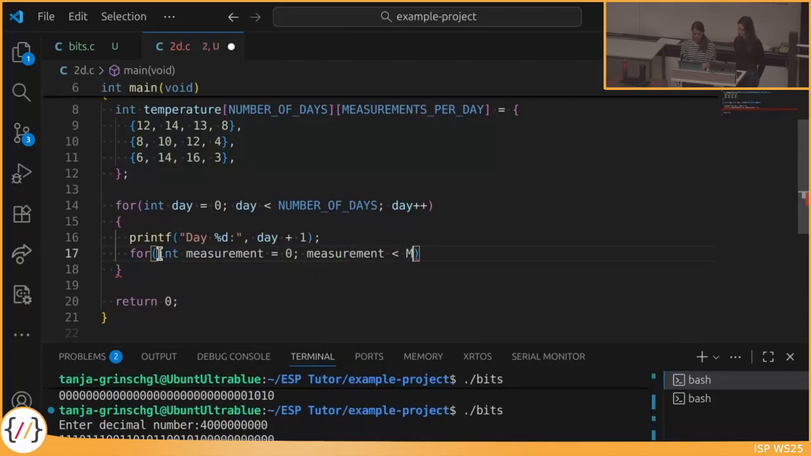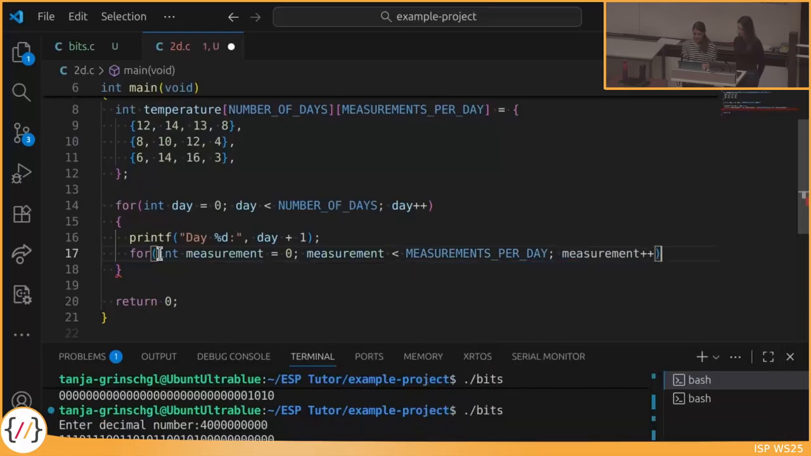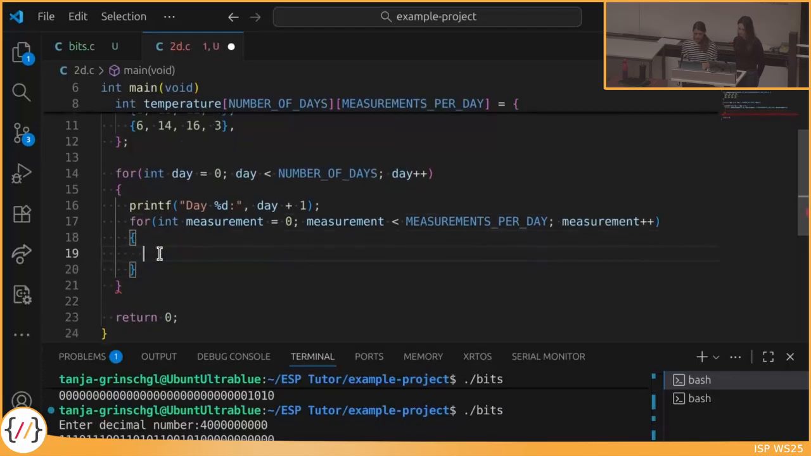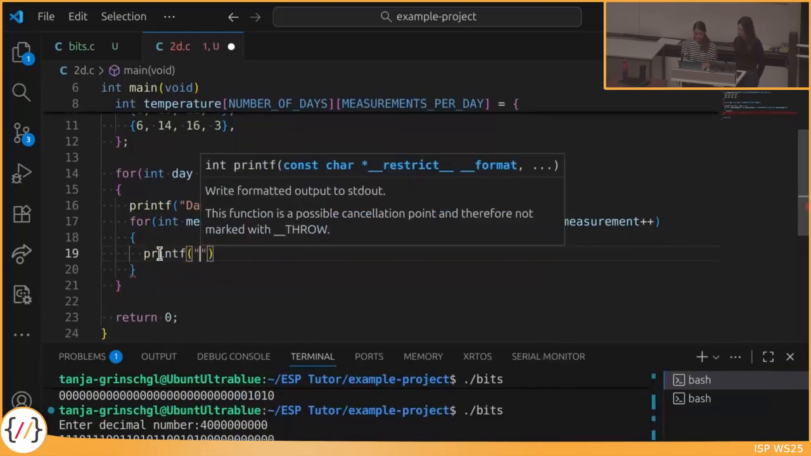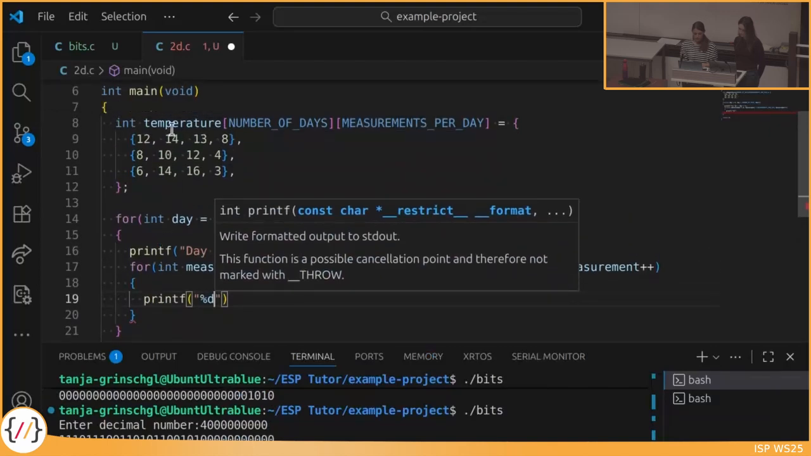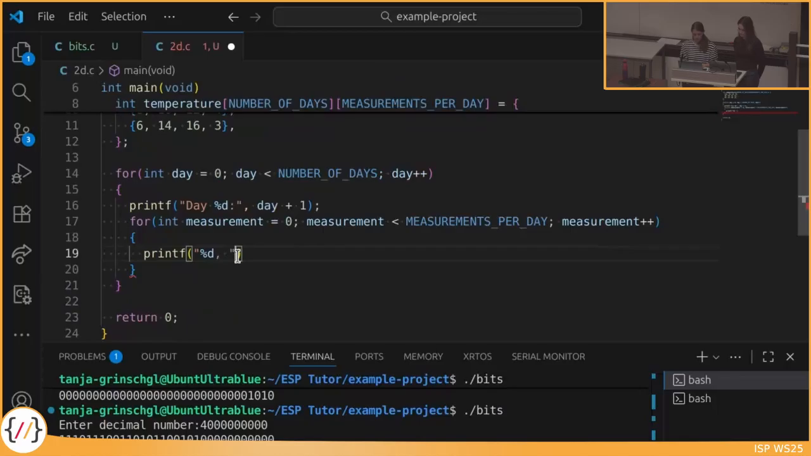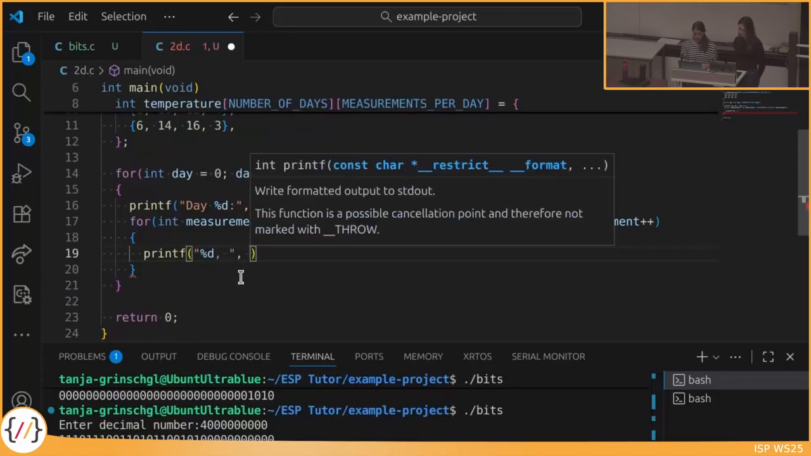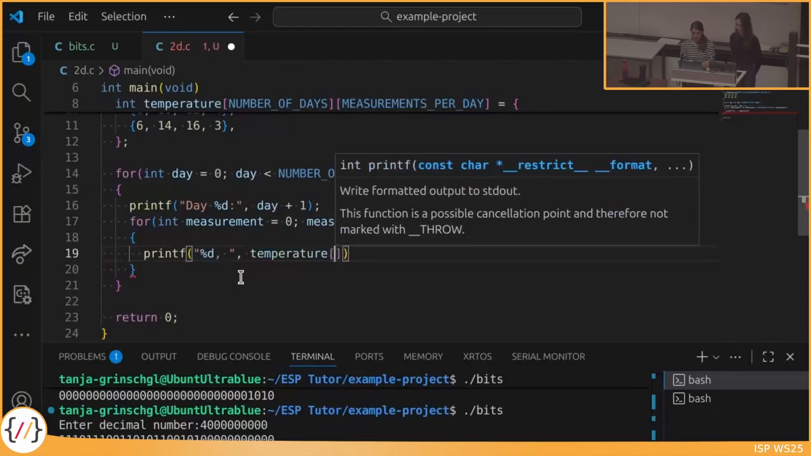And that is again smaller than our specified constant. We will increase it to loop through it. And all we need to do then is to make a print statement with %d, since all of these are integers and we have an integer array. And we just add a comma here. And we will then use our array with exactly the 2 helper variables we've defined for each dimension.